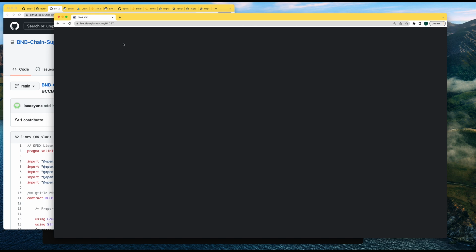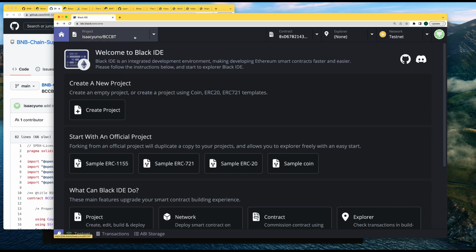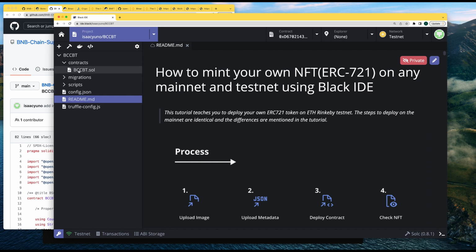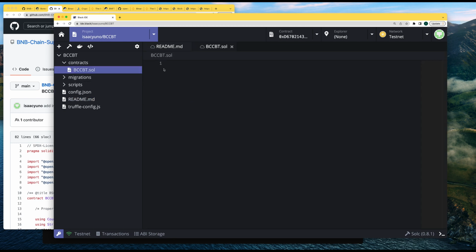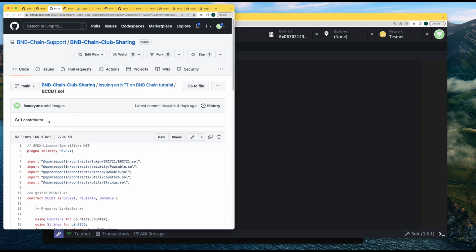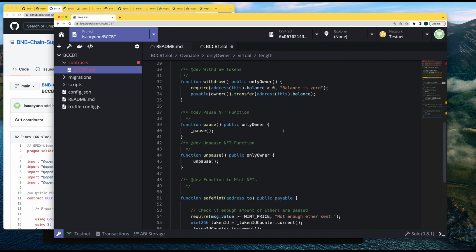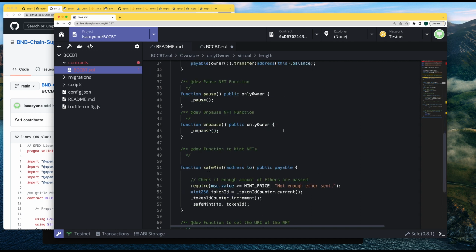Sorry for that. Let me refresh. Seems I didn't save it. Let me save it again. Okay, and then we will use the safeMint function to send some BNB into it, then get our NFT. Okay.